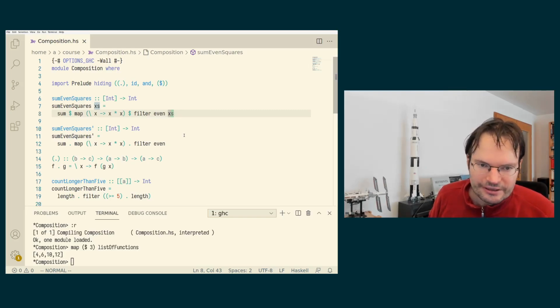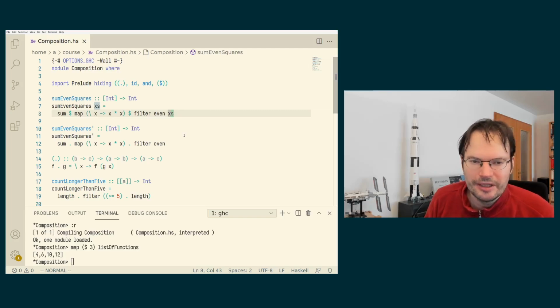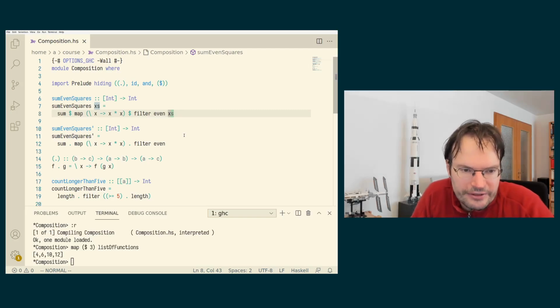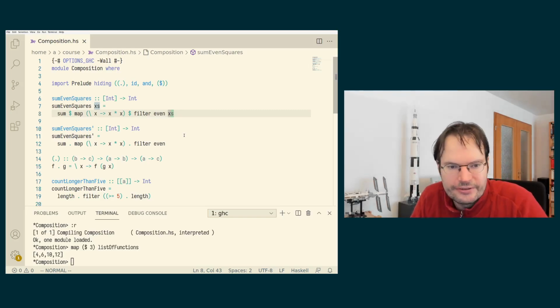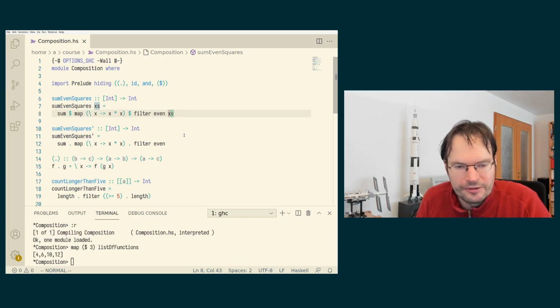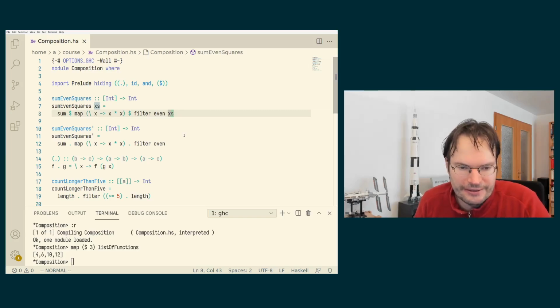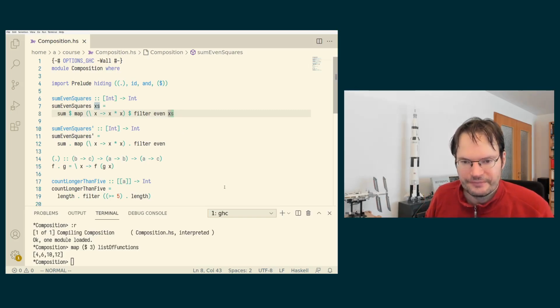So there are subtle differences here, and they may be confusing at first, but the best way to fight this is to just practice. Look at a lot of code, write a lot of code, try out different ways of expressing things, and over time become more confident in all this. Okay, that's it. Thank you.